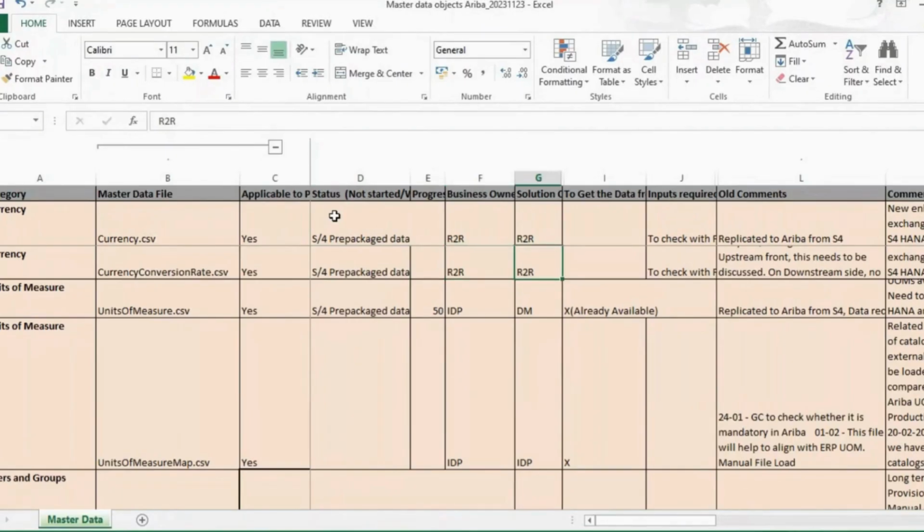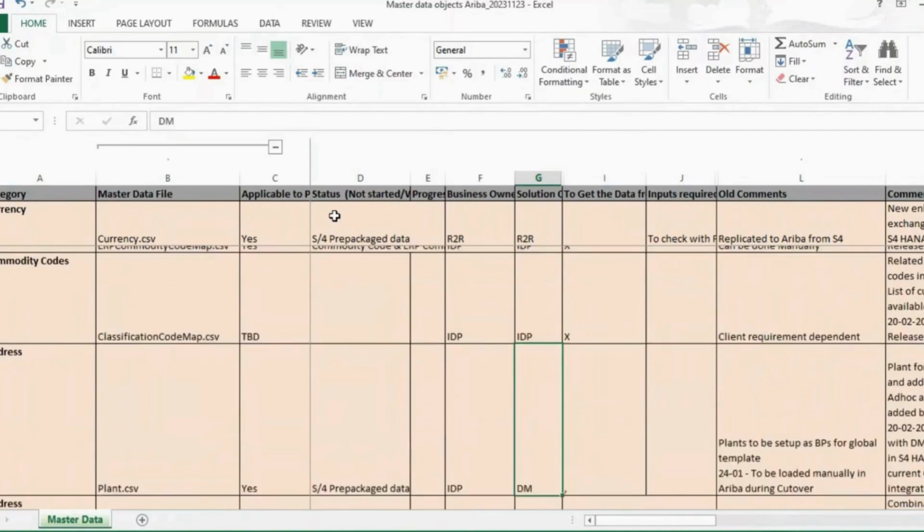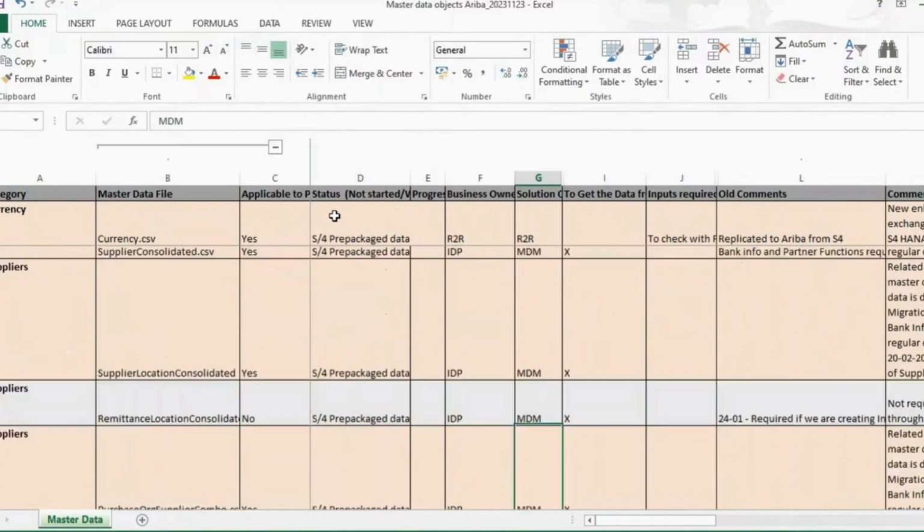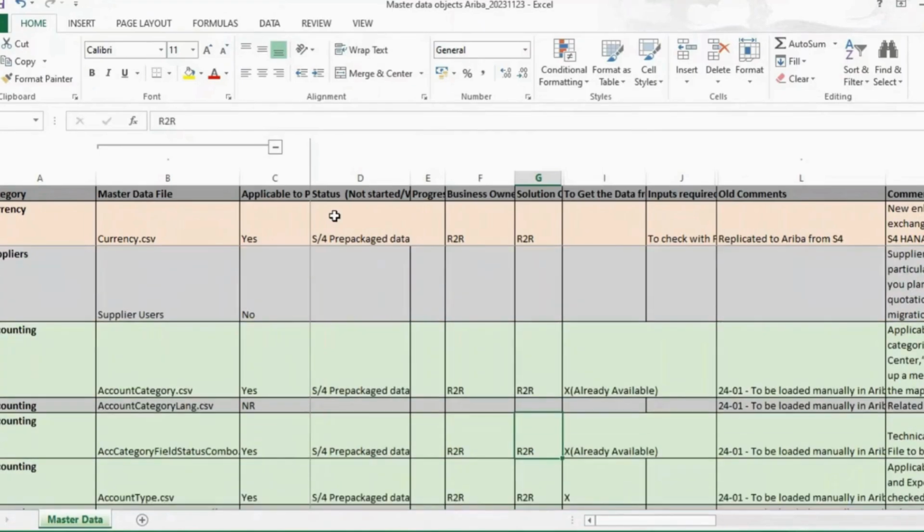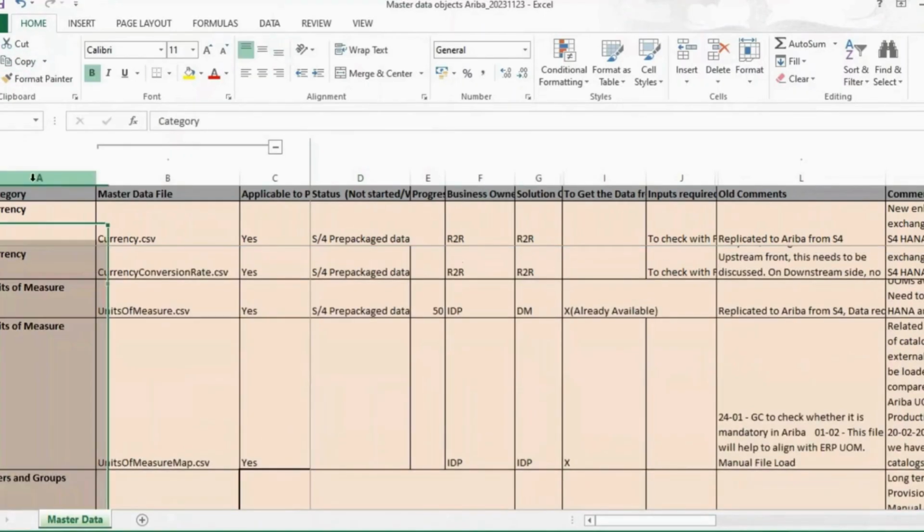I mean, for commodity code or something, a WBS element, cost center, GL account, we are not the owner. So that will be owned by the finance team. So this is a separate value stream. We call them R2R in the project. So this is the complete master data objects.